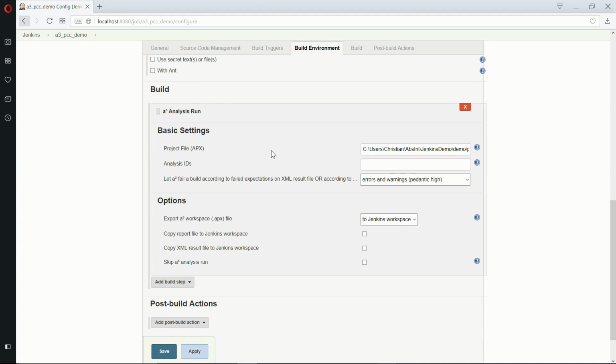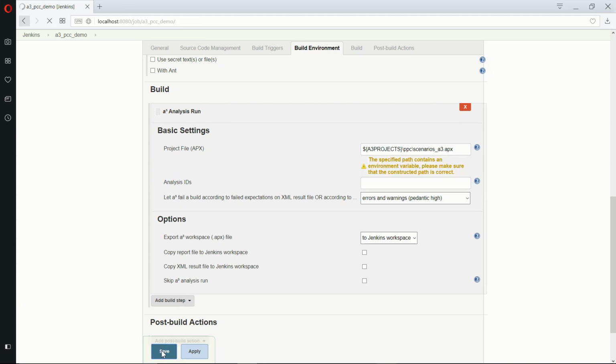And here in the ACube analysis run, we have to replace this Windows path here with, again, a corresponding environment variable. And I have prepared that already. It's called ACube projects. That's an environment variable which is set differently for the Linux and the Windows machine, but both contain the very same content, namely the analysis project. Okay, let's save the project and try it again.